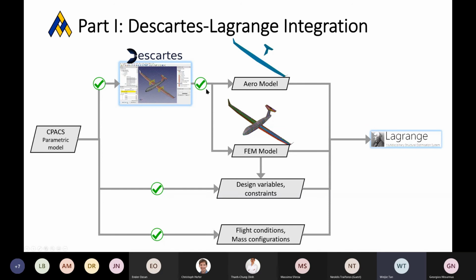As you can see, the green ticks here are more or less the connections that had been integrated prior to my work. Descartes is a tool that can consume a CPACS model and generate an aero model and a finite element model. And without a doubt, it's also possible to extract design variables and constraints, as well as flight and mass configuration, easily from the XML data. These are the green ticks here. And my work in part 1 covers the missing connections over here on the right-hand side.